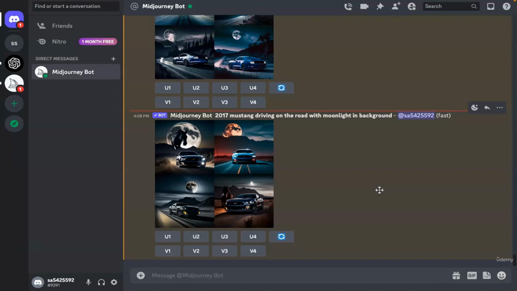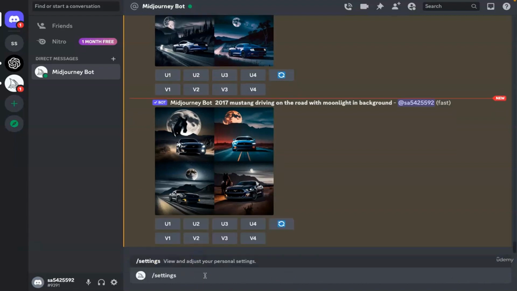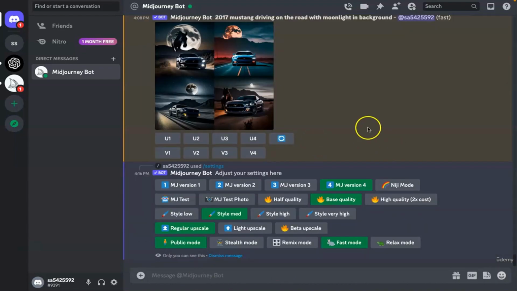All I have to do is type /settings and this will pop up. I press enter and the settings would load. Now, there are multiple things mentioned here. The first row shows the different versions of Midjourney model that are available to us.